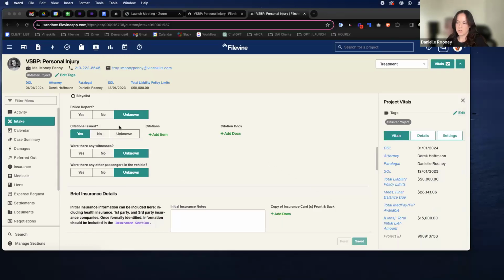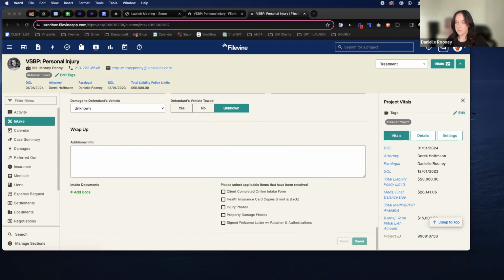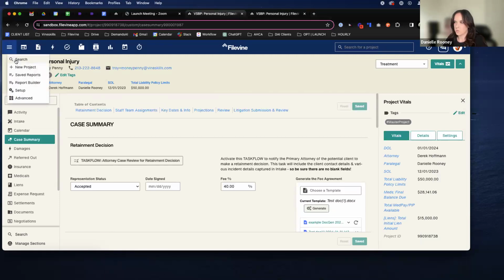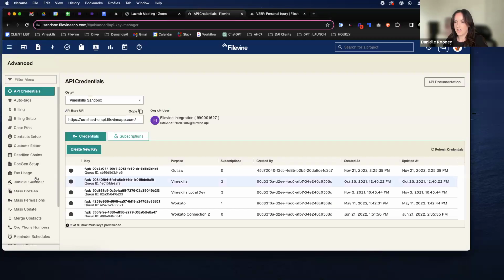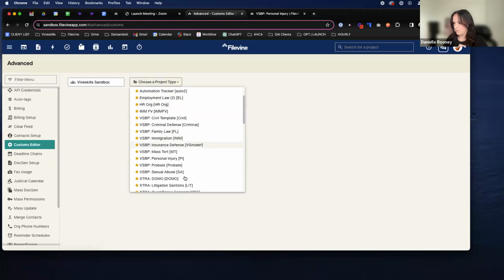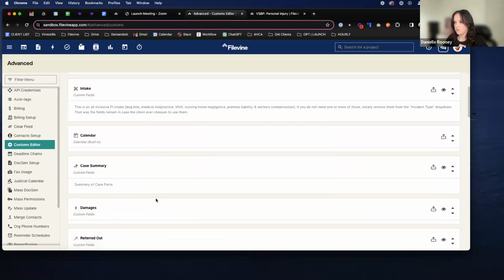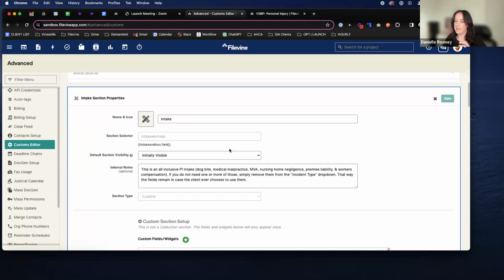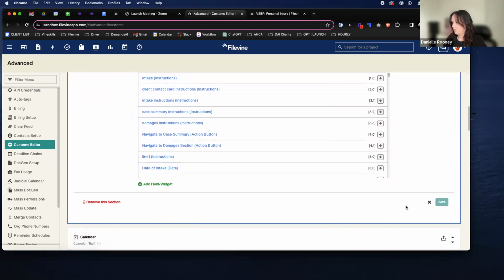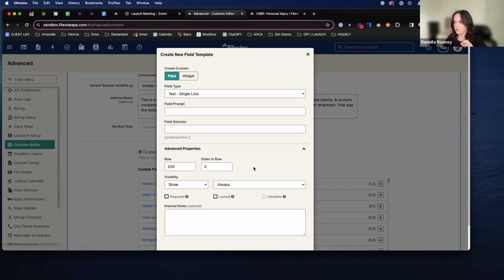So I'm going to lower this for a second. The first thing we want to do, again, we know we're going to be placing it in the intake section. I'm going to place it towards the bottom. So now I have to go into the back end, which I have. Let's use this one. I'm going to go to advanced. And I have to go to custom editor to first place that widget there. So I'm going to select my project type, which is personal injury. And then our sections are going to come up. So I'm going to do this right in the intake section. And I know that I'm doing it all the way at the bottom. So I can just go ahead and add a field and it will automatically place it in the last row.